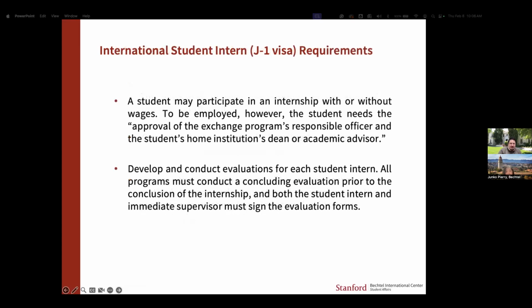Finally, a student may participate in an internship with or without wages. To be employed, however, the student needs the approval of the exchange program's responsible officer and the student's home institution dean or academic advisor. That means Bechtel and the home institution where the student is coming from.